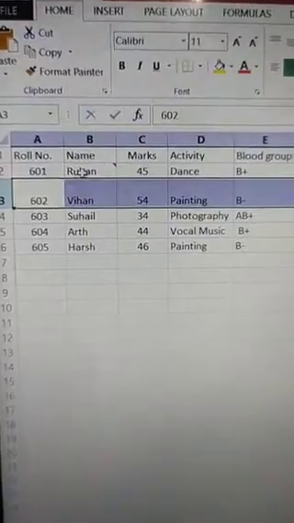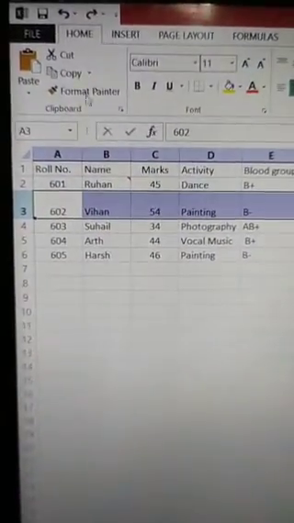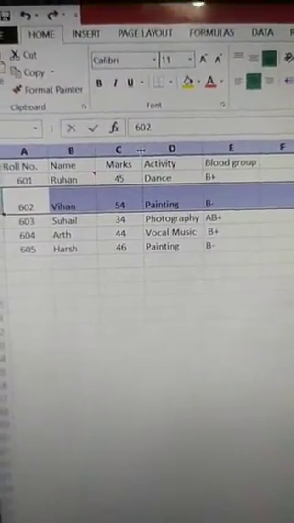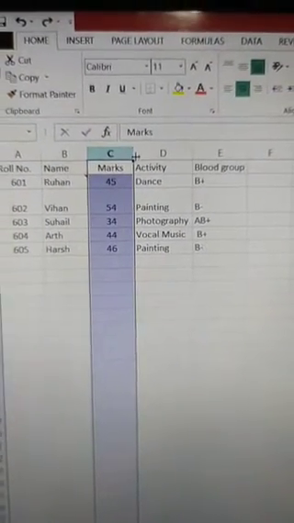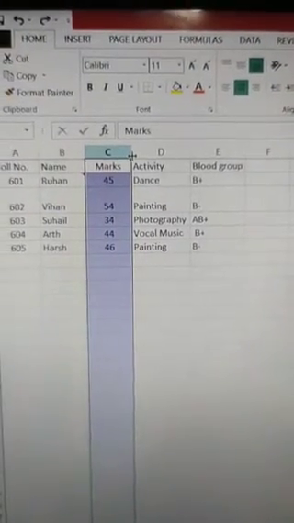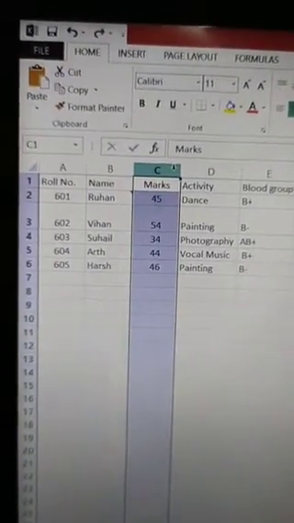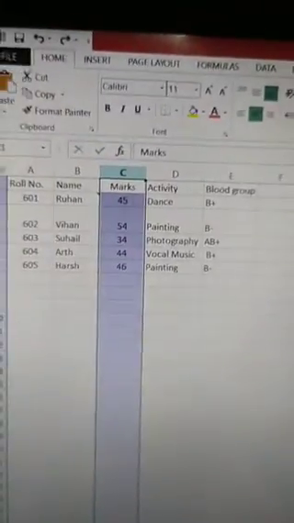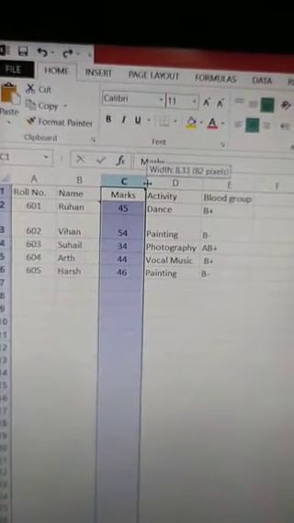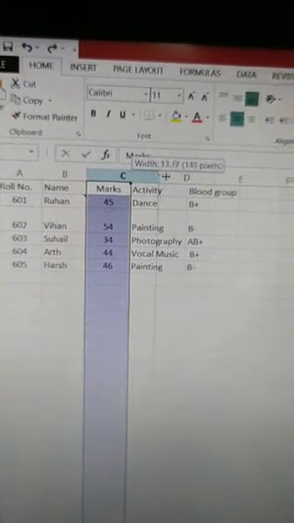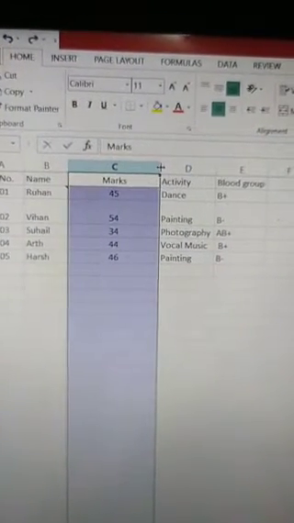In the same manner, by using the mouse we can also change the column width. How? Select that column and go to the right border of the column heading and drag it holding the mouse left button, as per your requirement, and you will see that the column width will be changed using the mouse.